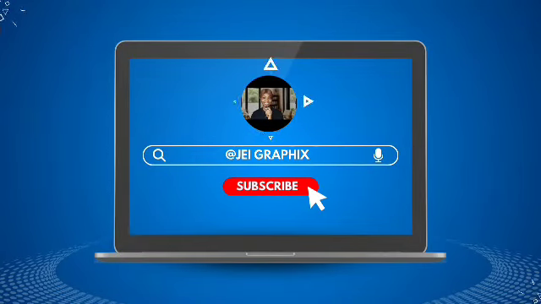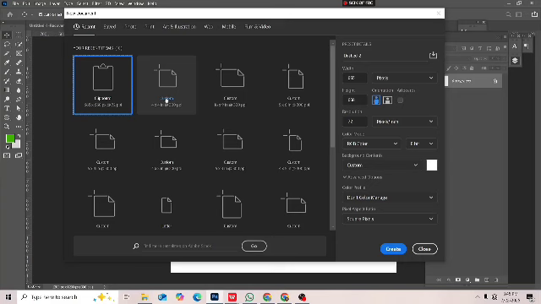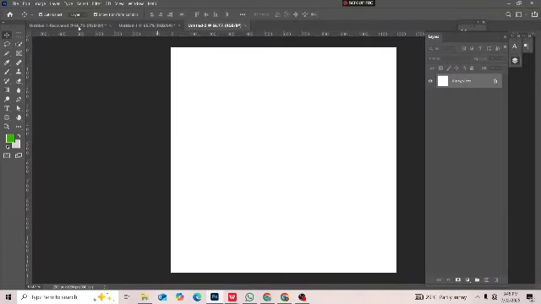So today we'll be talking about how to clip an image on a phone using Photoshop. Without any further ado, let's dive in. Our dimension will be 4x4. We'll be using 4x4 dimension. Ensure that every other thing is in check and then create.